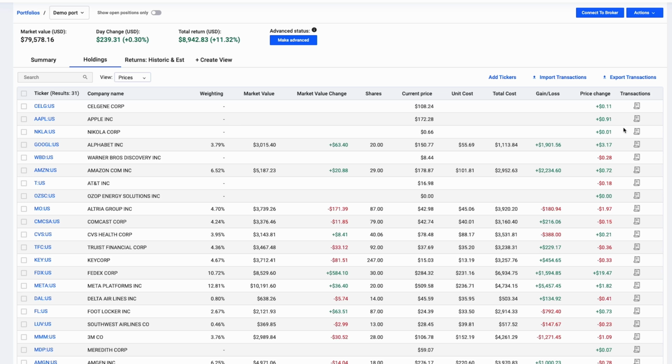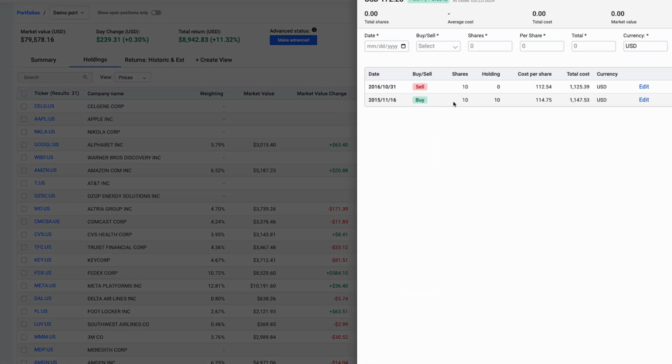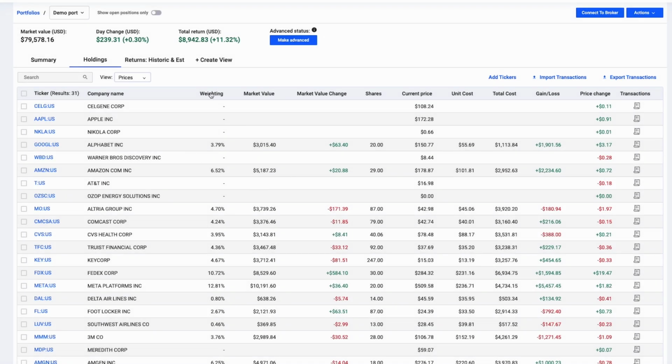What I mean by that is notice that Apple, for example, is in this portfolio. Well, it was bought for 10 shares and then sold for 10 shares. So now it has a holding of zero. And this is important, once again, because we need all of the historical transactions to calculate things appropriately.